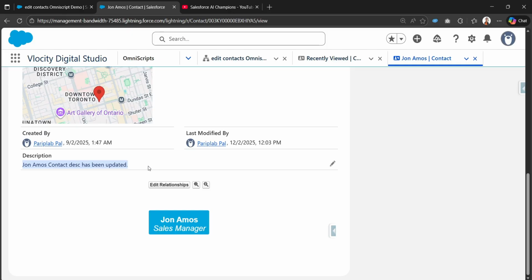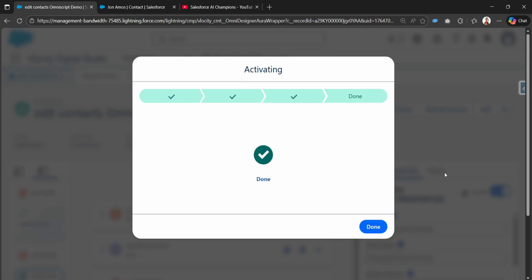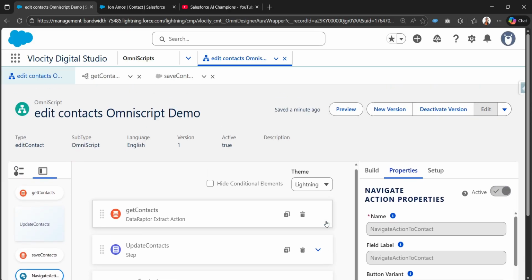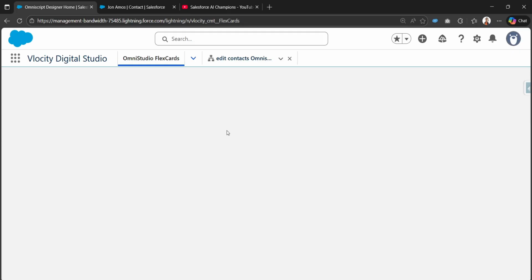So this is the recent OmniScript that I have written, and after activating the OmniScript, we can refer to the OmniScript as an action in the FlexCard. So now I will go to the OmniStudio FlexCard.